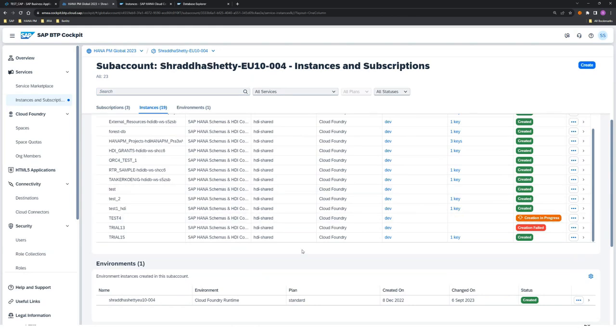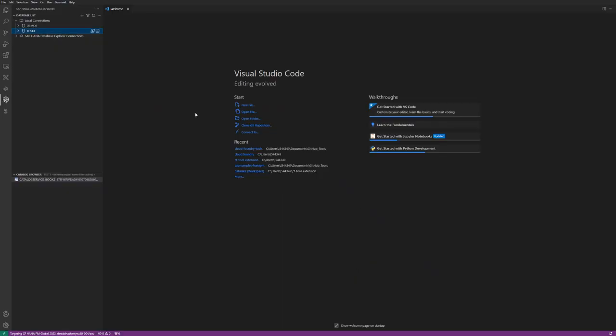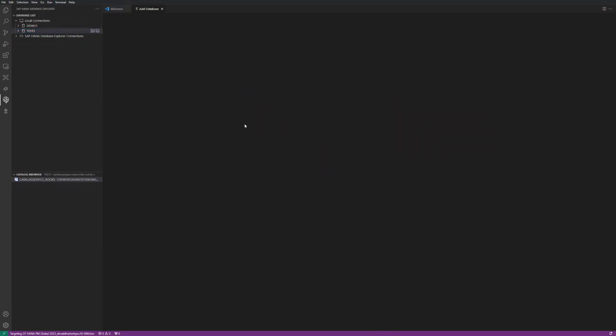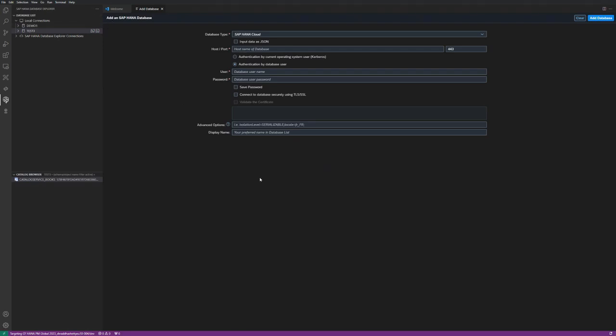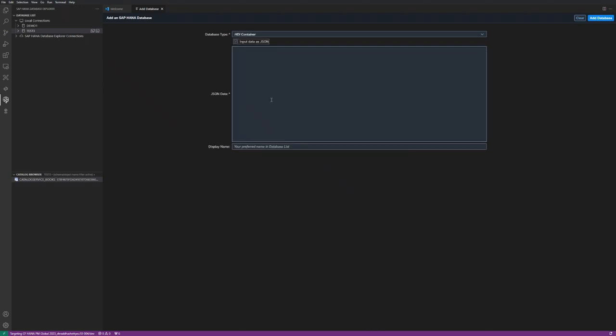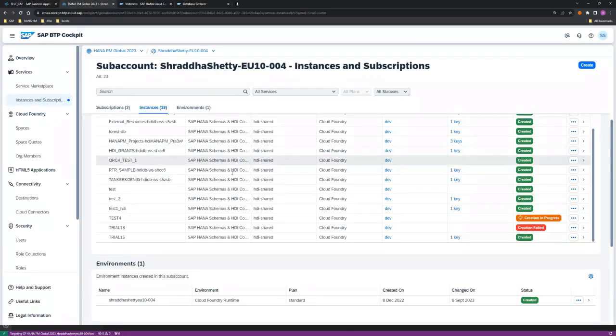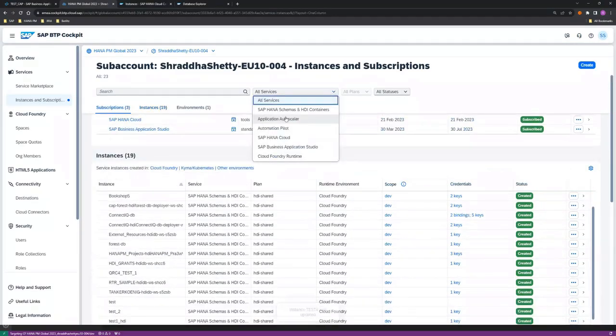While this is creating, I will go ahead with the next section, that is, in Visual Studio Code, how you can add the local connection to the HDI container. You can just click on this plus icon, which will show the form-based approach to add the HDI container. So I will select HDI container, and you can go with this approach of adding the host, user, password, HDI user, HDI password, etc. I would rather go with the input data as a JSON, where you can quickly copy one of the HDI containers that you have.